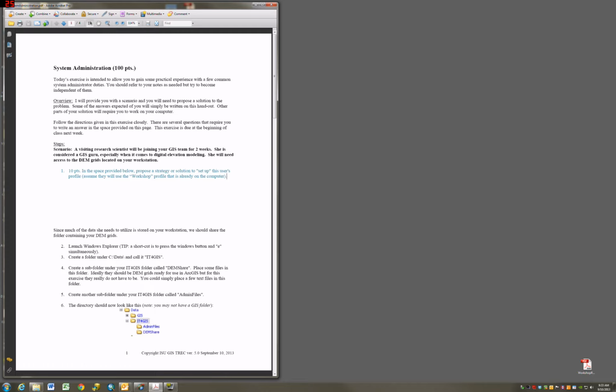So here we are. The scenario is that you have a visiting research scientist who will be joining your GIS team for a period of 2 weeks. She is considered a GIS guru, especially when it comes to digital elevation modeling. She will need access to the DEM grids, or DEM layers, located on your workstation. So the first part here is simply asking you to propose a strategy or solution to set up this user's profile.